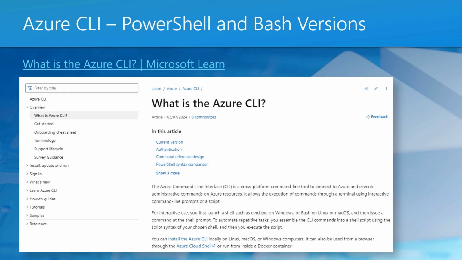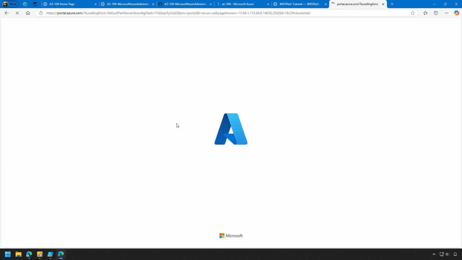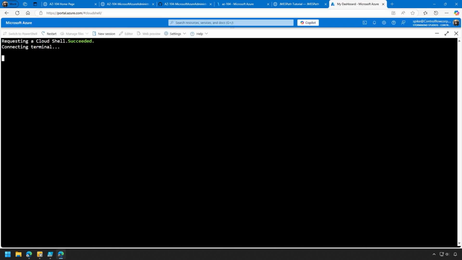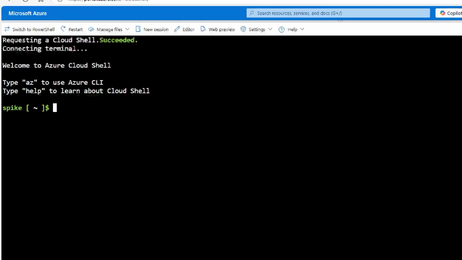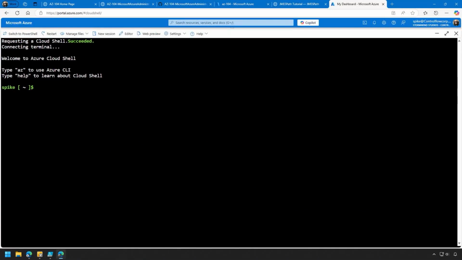Let me go over here. I'm going to switch to shell.azure.com. You can launch the Azure CLI right from anywhere in the Azure portal, or you can go to shell.azure.com and you get more of a full screen experience. So when you see me doing demos in the shell, you'll probably see me going here. And there are 2 versions. One is Bash and one is PowerShell, so you can switch back and forth.